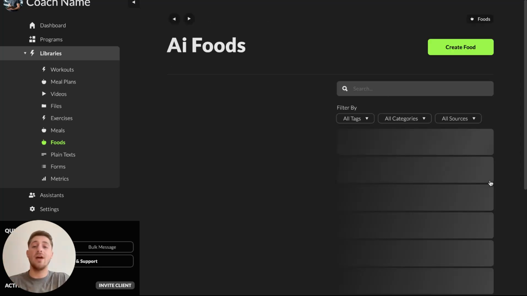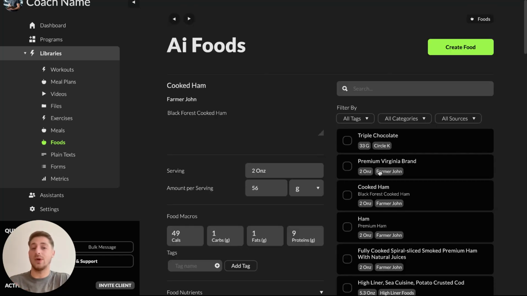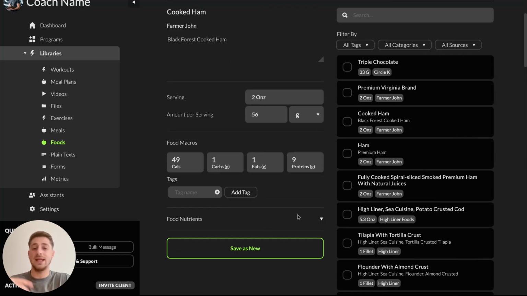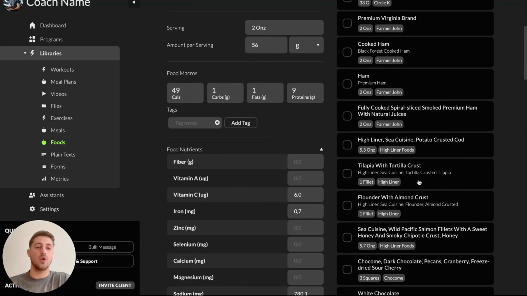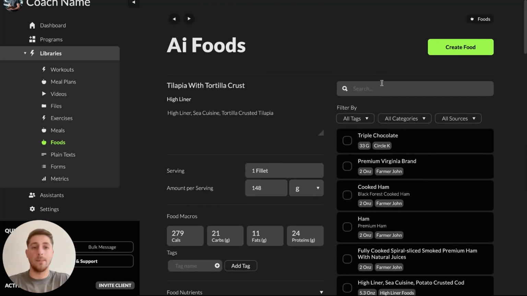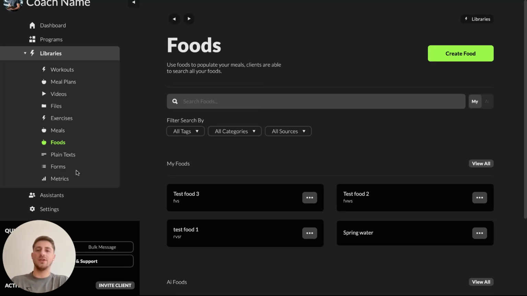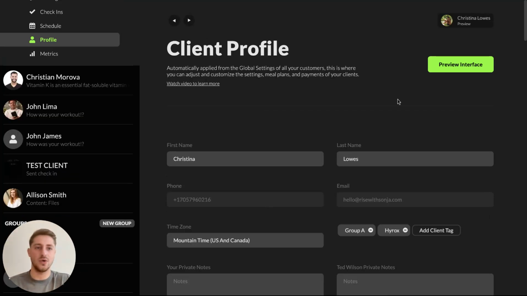Now, we have a very large food database already. You can look into that, see all of the ingredients, see the nutrients attached to all of those foods, and of course, search them up as well. And this is the default food database that your clients are going to be working with. But to give a little bit more context, I want to go to the client side and show you how exactly that food database interacts with them.